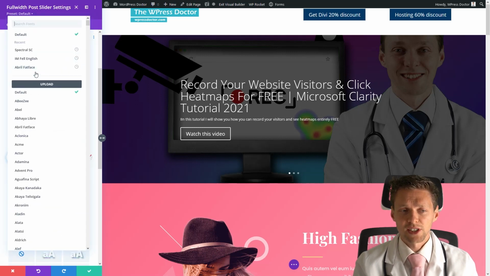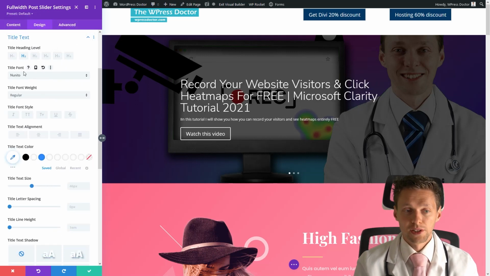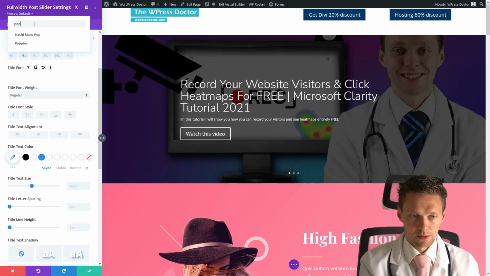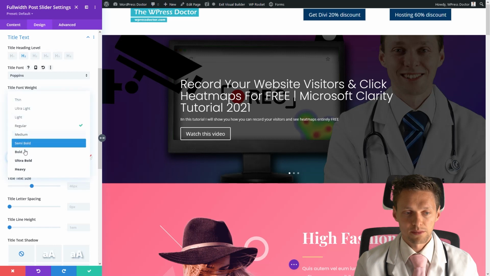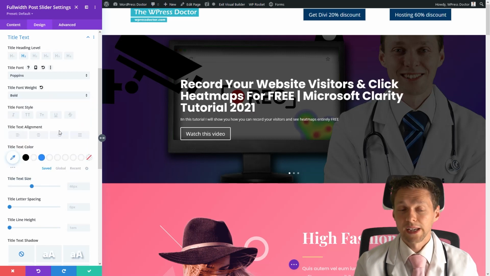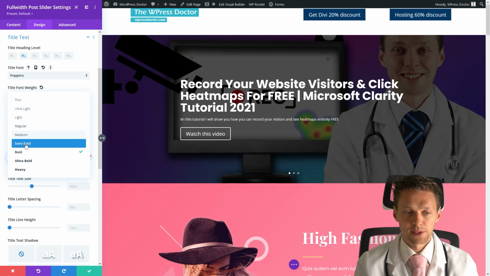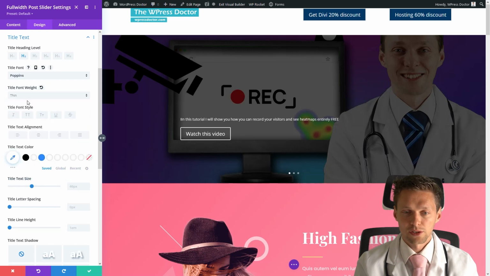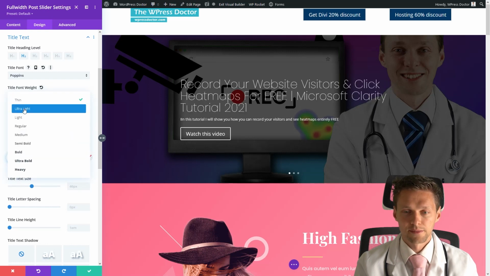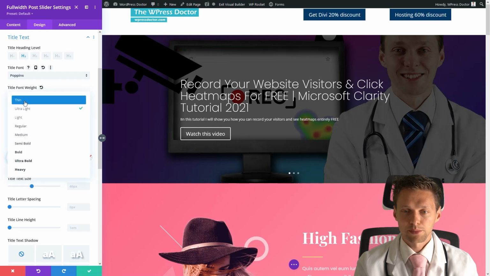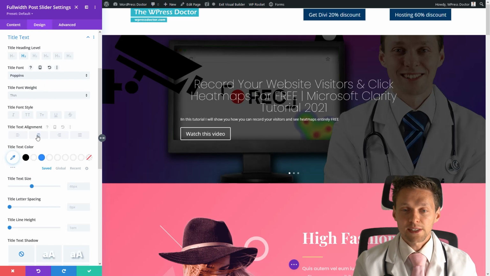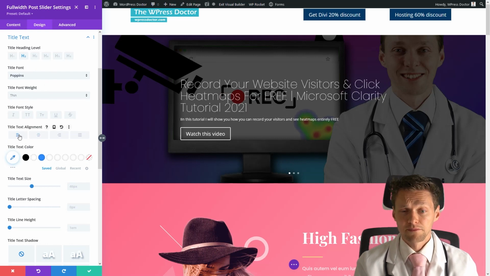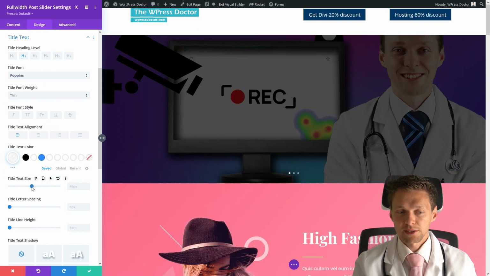Title text, here you can change your fonts, Nito, for example, or Poppins, which is most of the time pretty cool for headings. Let's use some semi-bold. Or just make them thin. I think thin is pretty cool for this website. All right, you can change, of course, your text alignment. Change the size of your titles.